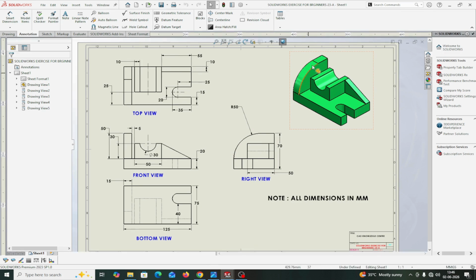First I will make a rectangle. Either you can sketch the fillet or you can apply the fillet as a feature. Okay. Height is 15 mm, the width is 15 mm. Okay. This one.